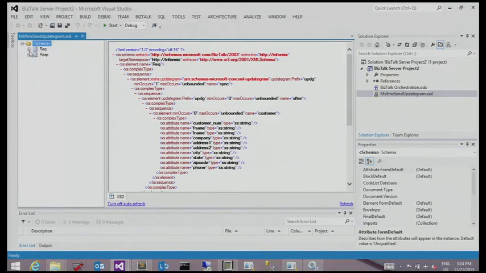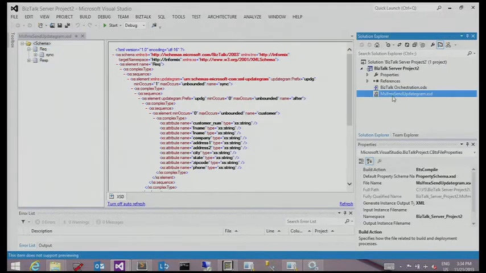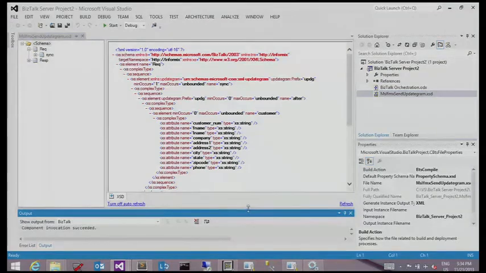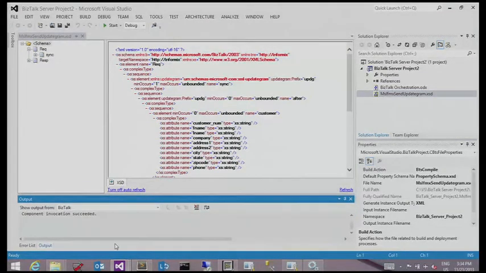This is basically a schema that I would be using. I can generate an instance of this schema. That would be what I need to get into that port. Generate instance. Anyway, so let's move on to the demo.